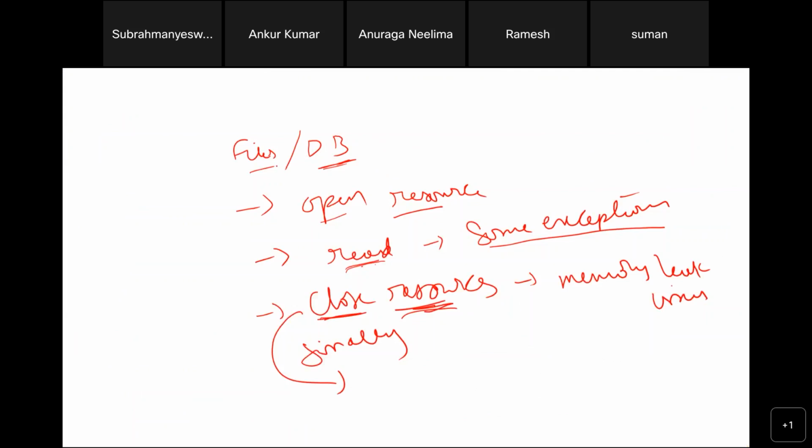For example, when you are working with files or a database, first you will open this resource and you will perform these operations, read operations and all these things. And finally, you have to close those resources. If you don't close them, you will get some memory leak issues, so you have to close them. For example, you open the resource and you are doing some operations on the files or database.